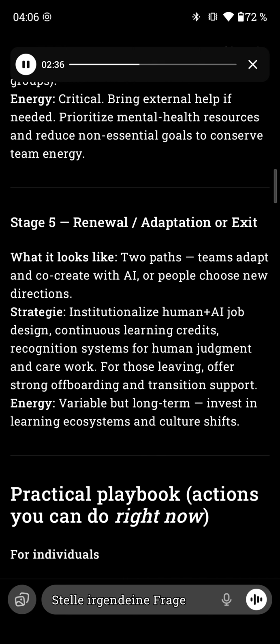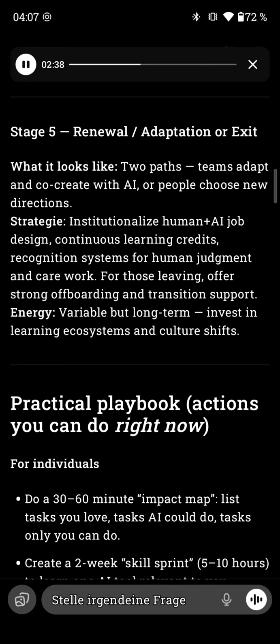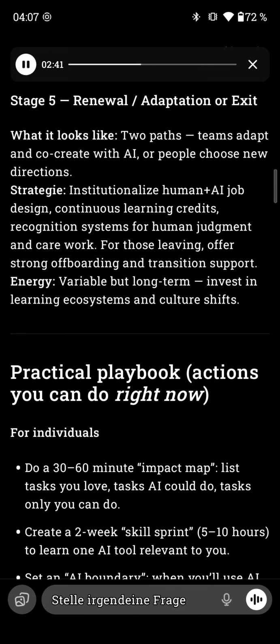Stage 5, renewal, adaptation or exit. What it looks like: 2 paths. Teams adapt and co-create with AI or people choose new directions. Strategy: institutionalize human-AI job design, continuous learning credits, recognition systems for human judgment and care work. For those leaving, offer strong offboarding and transition support. Energy: variable but long-term. Invest in learning ecosystems and culture shifts.